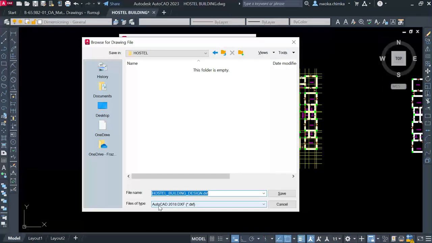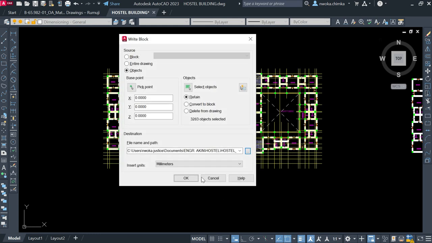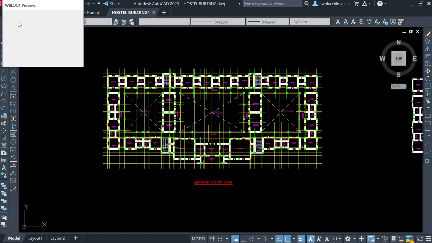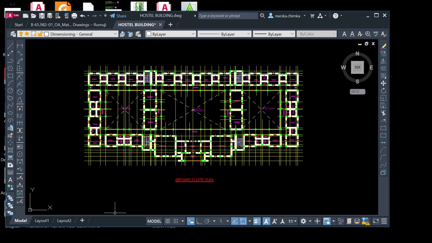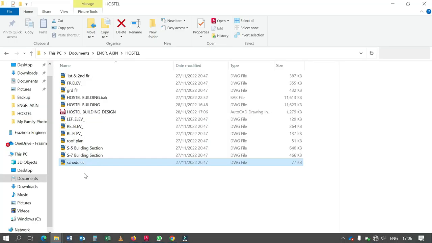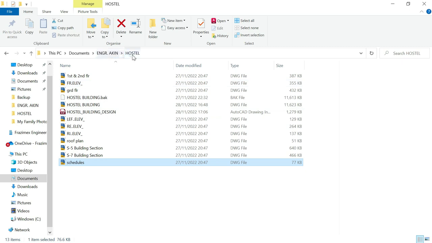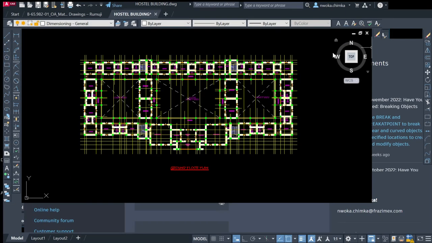Now, if you don't choose this as a DXF, your drawing will not show in Prota Structure when you export it. So you must choose DXF format for this drawing that you have done your framing to show on the software Prota Structure. So right now I'll click on save and then click on OK, and then you wait for it to finish. Okay, now it has finished. So let's confirm if that file is on the place where we saved it. You can see it here, Engineer Akin Hostel, and you can see the file here which we have just saved, and it is in a DXF format. So we will now go back and open our software Prota Structure.